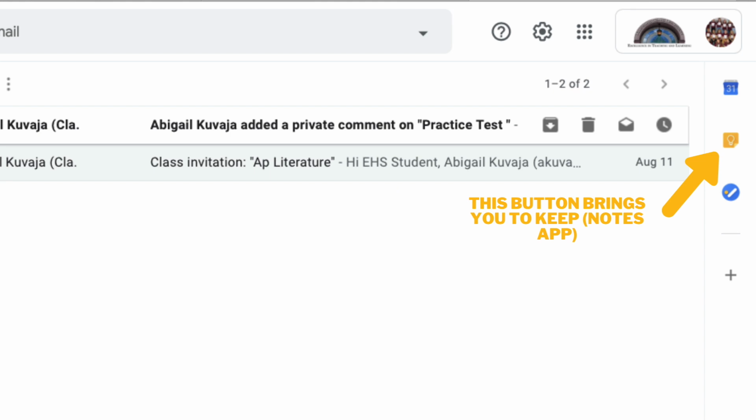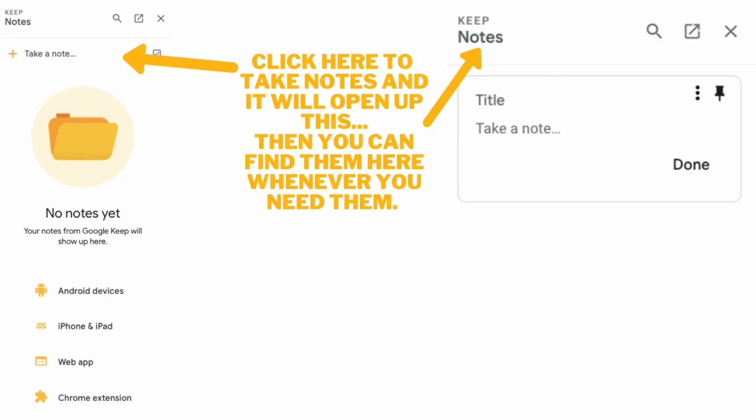Here, you can click on this little light bulb to take notes. It will bring you here. If you have any notes, they'll show up. And if you want to have a new note, then you will click the little plus and take a new note. This way, any kind of notes you take for any of your classes can all be found right here.